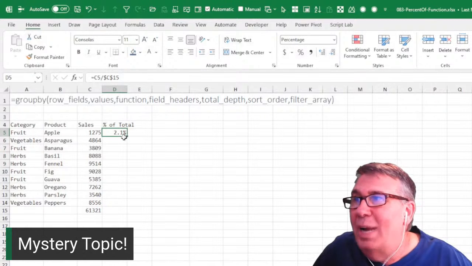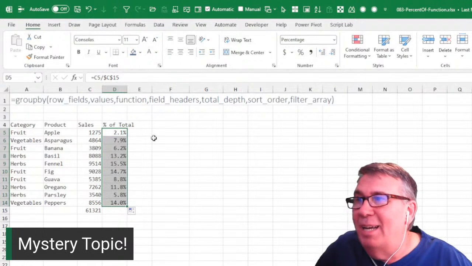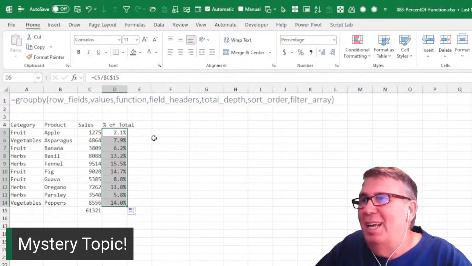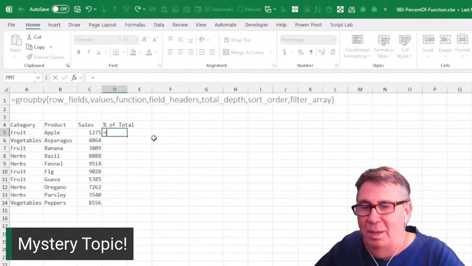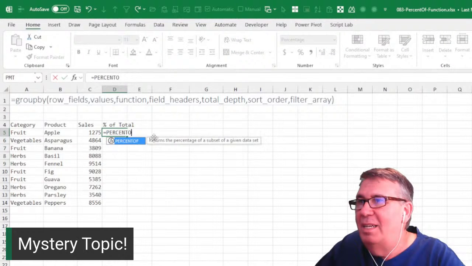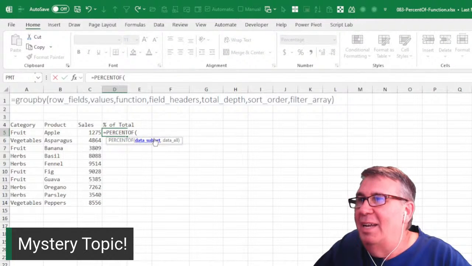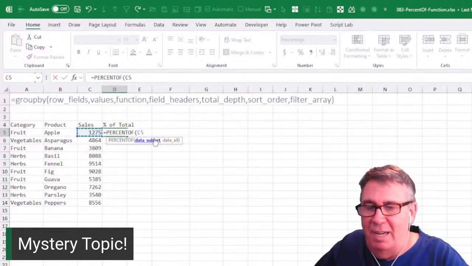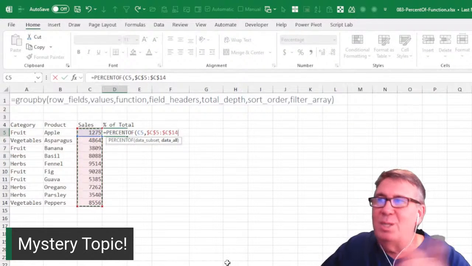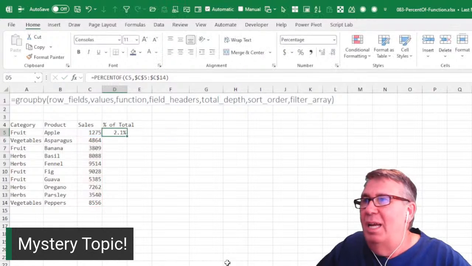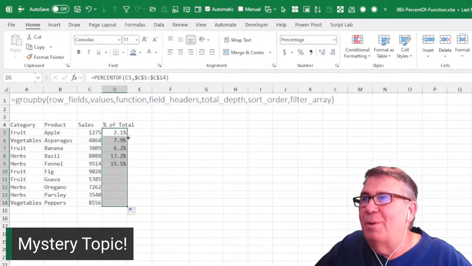But right now, brand new in beta, is an awesome new function that means that we don't have to do hardly any of that. You don't have to put the total at the bottom. You just say equal percent of, and the data subset is that 1275, and the data all. I'm going to have to press F4 there to lock that down. I guess you still have to do the F4 to make it work. And we get 2.1%. Double click to copy that down.